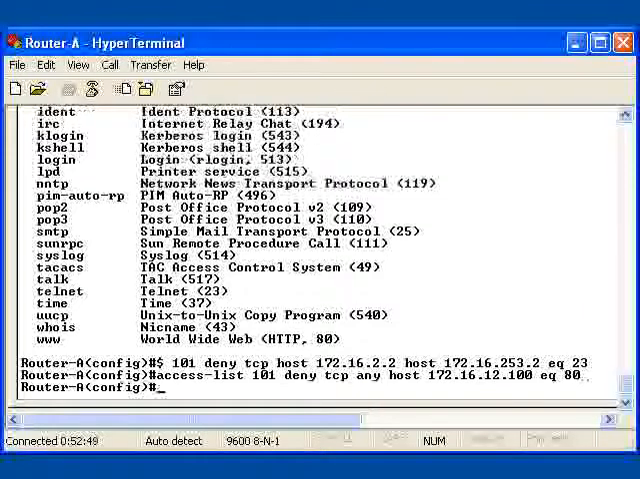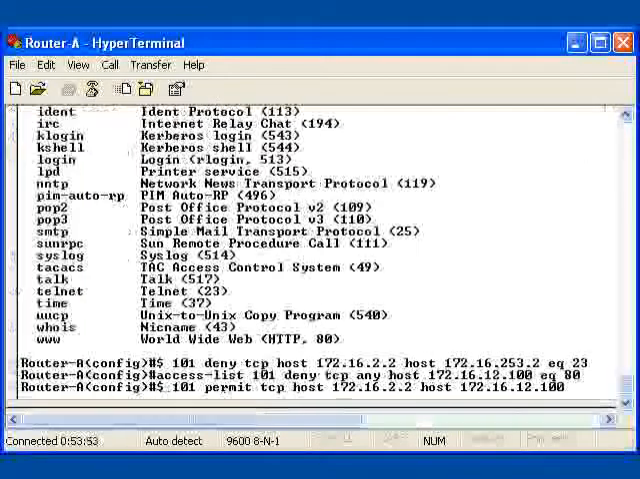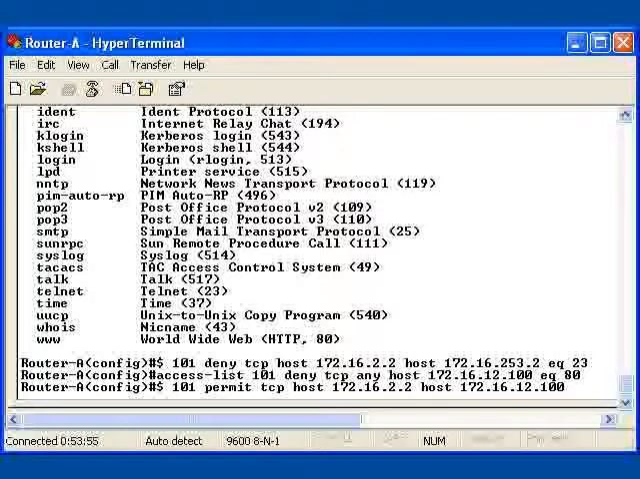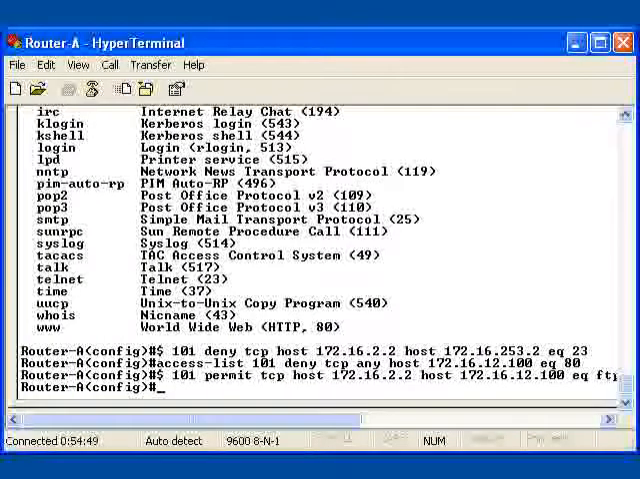Now I need to begin to do my permits. I need to make sure that I have permitted my router A router to get to that device utilizing FTP. So let's go ahead and use the same line. This time we will choose a permit statement, and I need to specify the specific host, 172.16.2.2, to get to host 12.100. This time it's going to be equivalent to, or EQ FTP, which is port 21. When I hit enter, I have now created the third of my lines in my list.